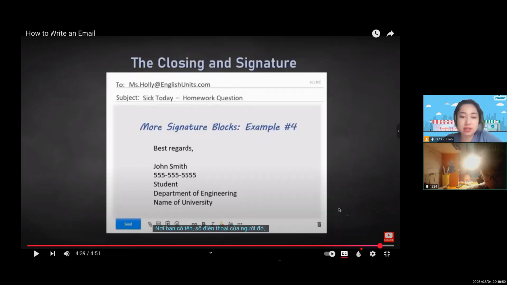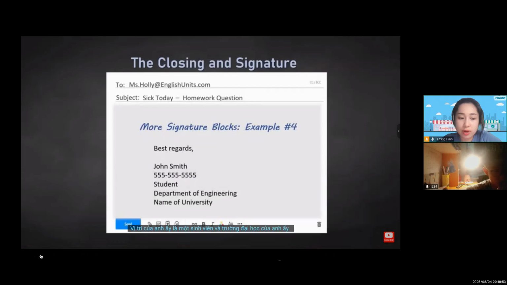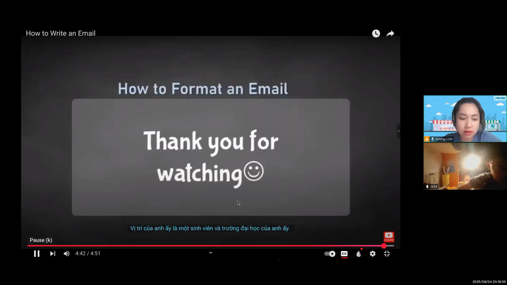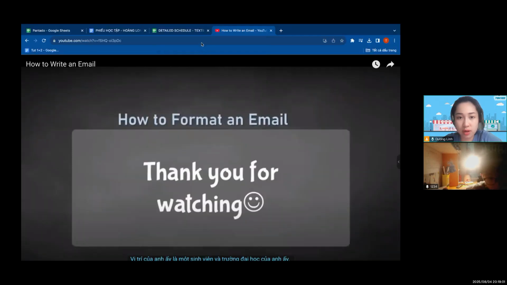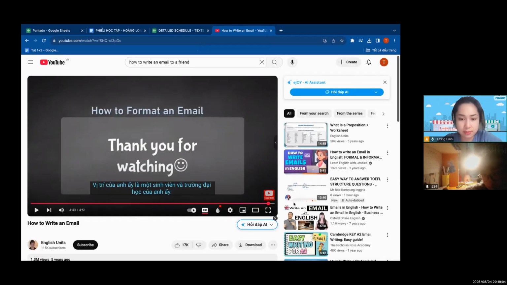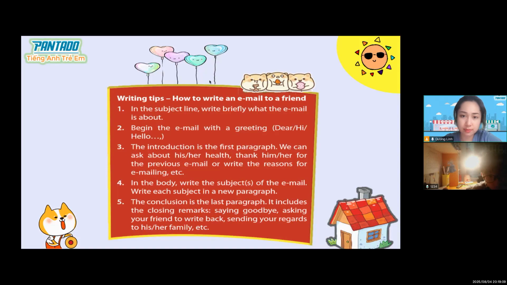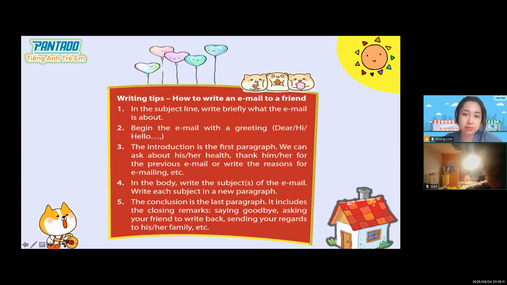Okay, so we have phone number, position, which is student, and his university. The order of how to write an email. So we move back to the main slide today. Okay, look at this. Writing tips. In the subject line, write briefly what the email is about.